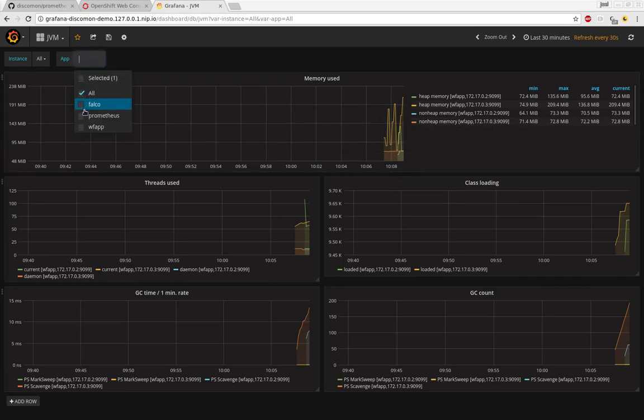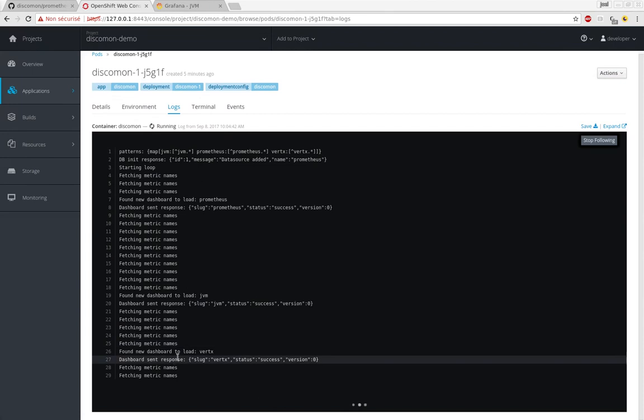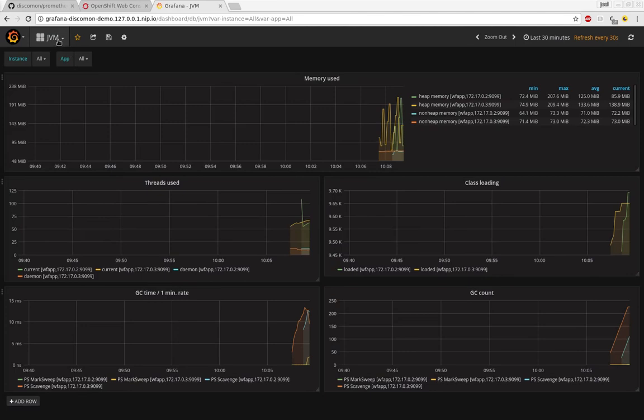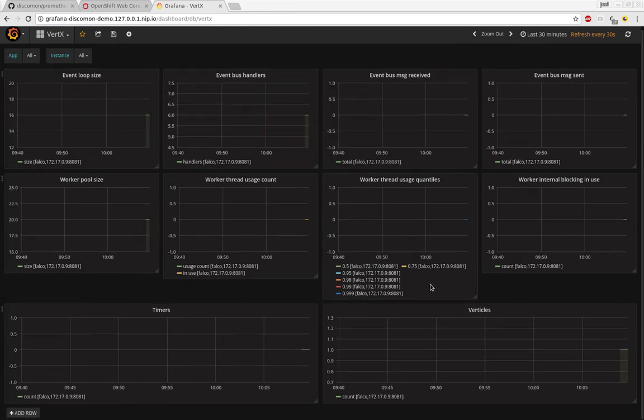So here we can see all our pods and all of the instances in the namespace. Not all of them are used. It lists also non-JVM pods and applications, but obviously we just see the metrics of the JVM ones here. And we can see that it found the Vertex dashboard, the Vertex metrics, so it created a Vertex dashboard, and I can see it here. Here we go. So I have my Vertex metrics, event loop size, event bus handler, and so on.